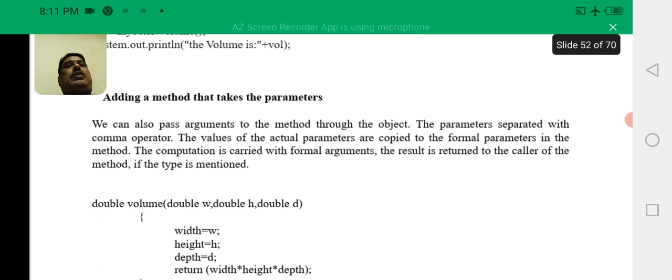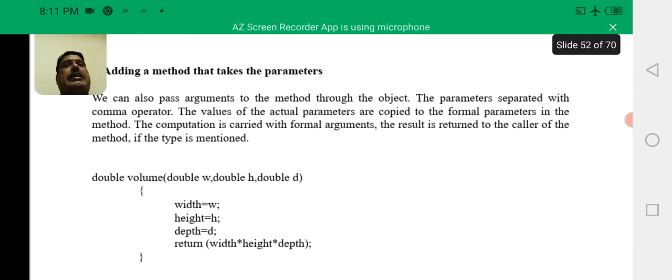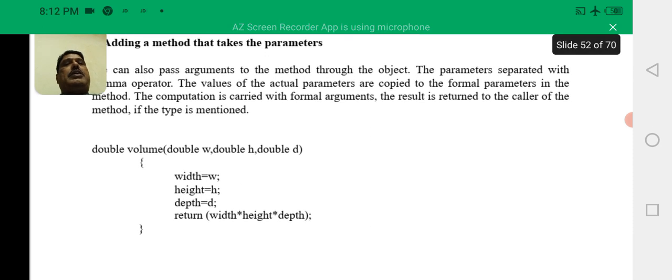Now, adding a method that takes parameters. In the above method, the method doesn't take any parameters. Now here we are creating a volume method which takes parameters: double volume within brackets double w, double h, double d, width equal to w, height equal to h, depth equal to d, return w into height into depth.